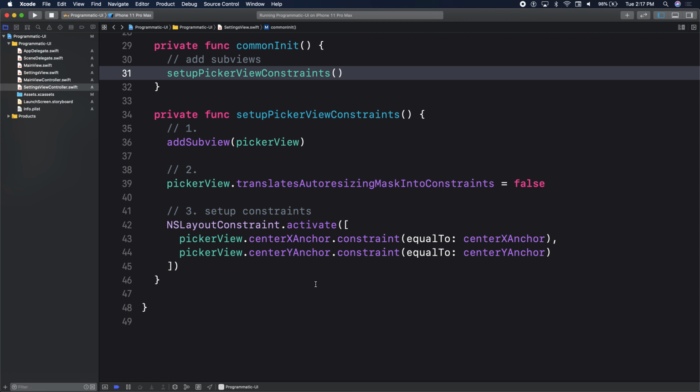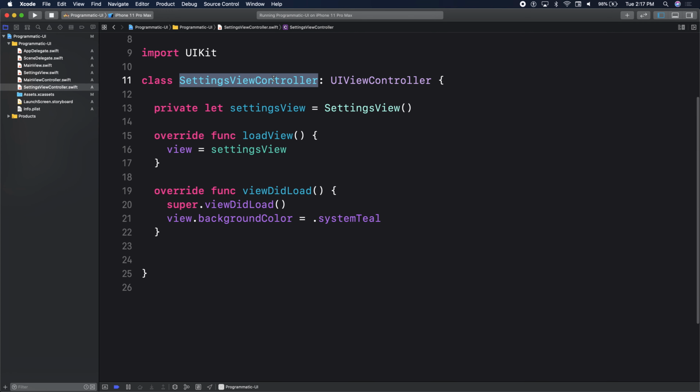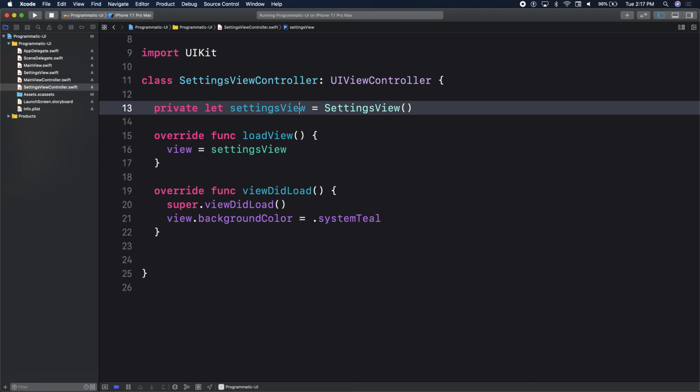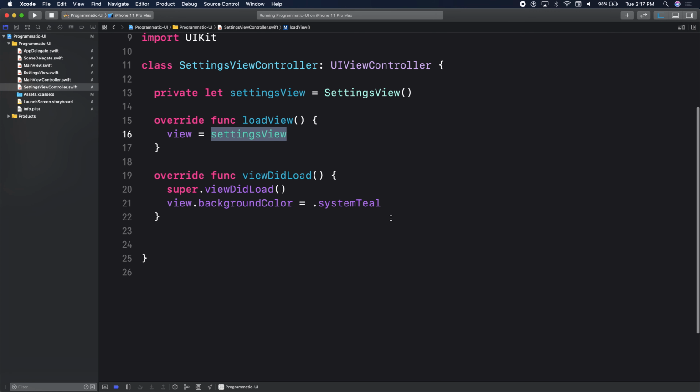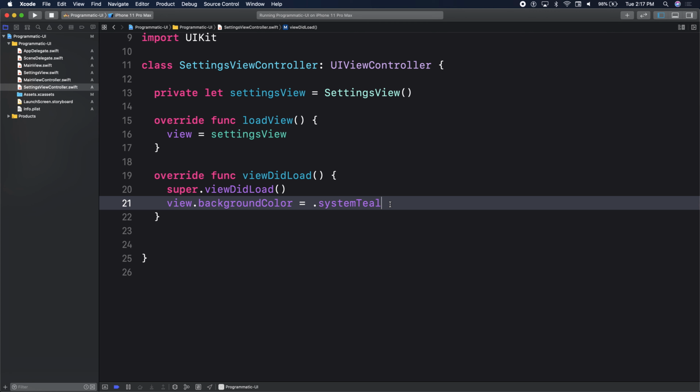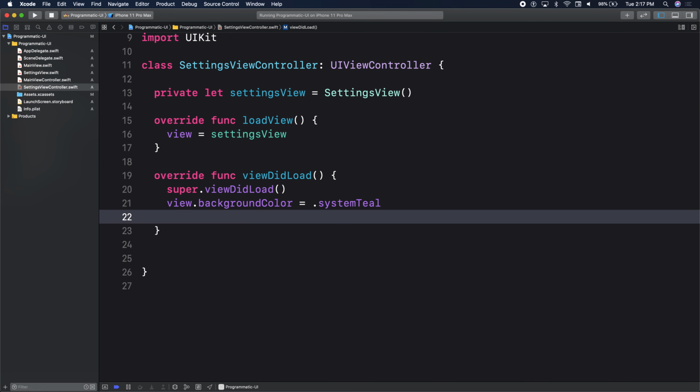Cool? We good? Can we go back to the controller? Okay, so now in our settings view controller, we have an instance of our settings view, and we set our view to the settings view. Do I even need a teal right now? I could take out that color. I'll leave the color for now.